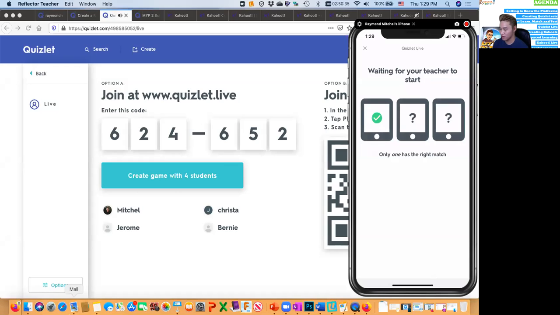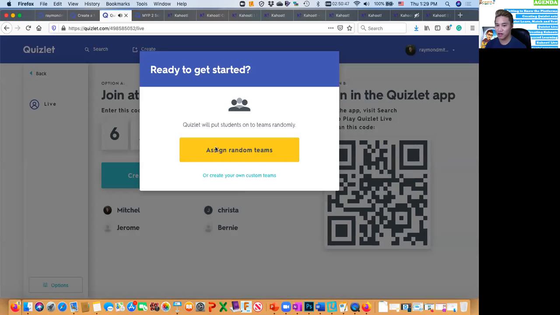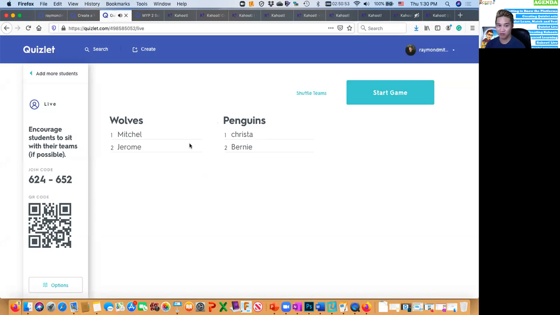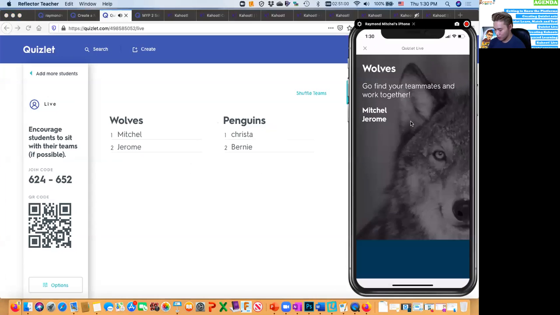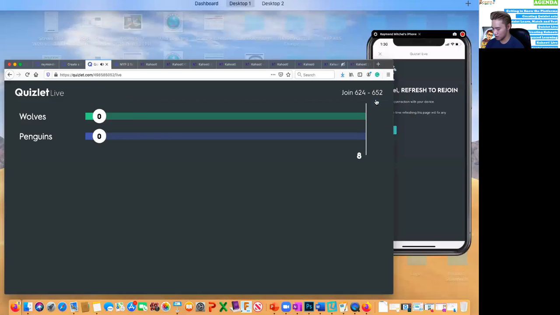Okay, so we have Mitchell, Krista, Jerome, and Bernie. Now let's start. Okay, so when you create the game, you can assign random teams or you can create your own custom teams. So you will be in a group. So for example, Jerome and I will be in a group, and Krista and Bernie will be in a group also. So your student can see this on their screen. And then once you start the game, this will be your screen.